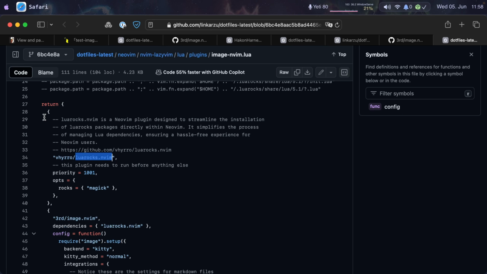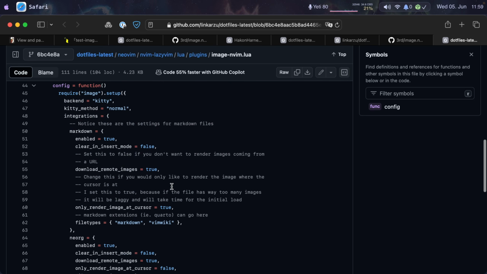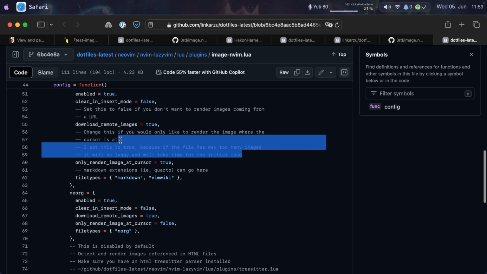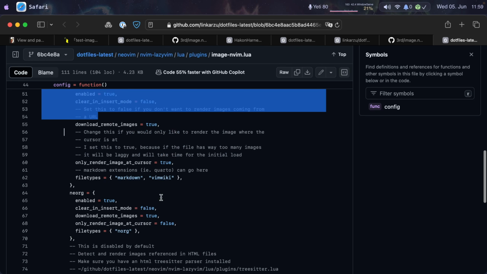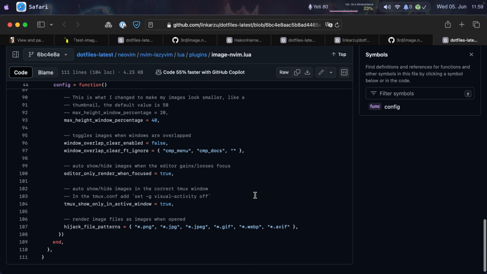So make sure that you add this, don't skip this part. And this is the plugin itself with its configuration. Here are all the settings. I left some comments in there of the things that I changed, and here are some other comments as well at the bottom.